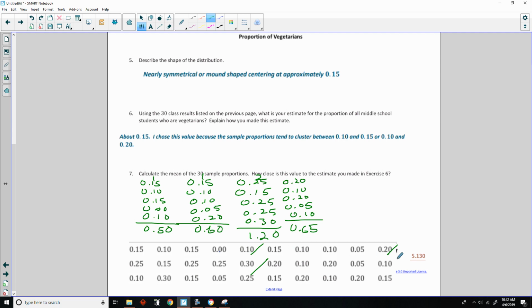Okay, so that put us to here. Now in the last two, 0.10, 0.30, 0.15, 0.05, and 0.25. 5, 10, 15, carry a 1, 1, 2, 5, 6, 8, 0.85.